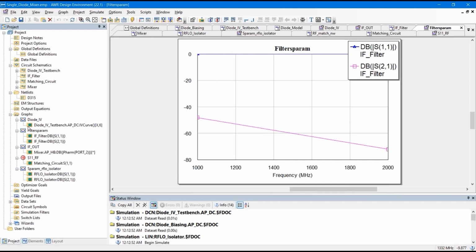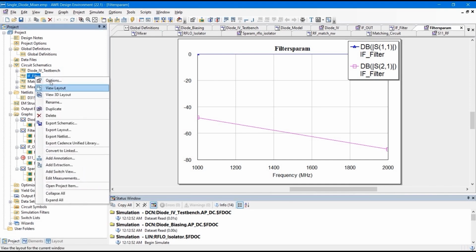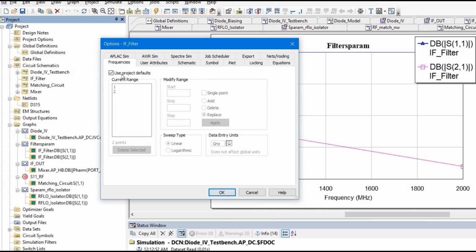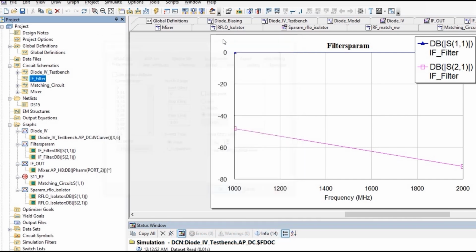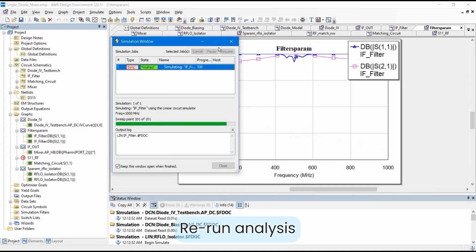So let's go back to the schematic, which is our IF filter. Right click, go to options. Here I'm just going to add the sweep frequency, which will be start from, let's say, 0 to 1 gigahertz, and step size, let's keep it 0.01. Apply. So we'll have 101 points. Click on OK and rerun the analysis.